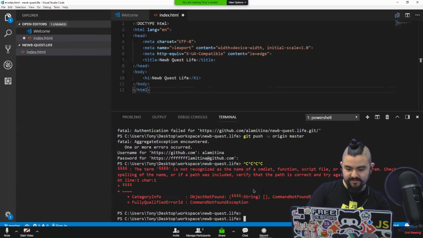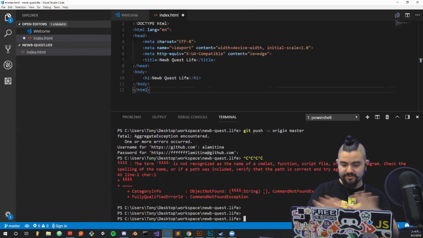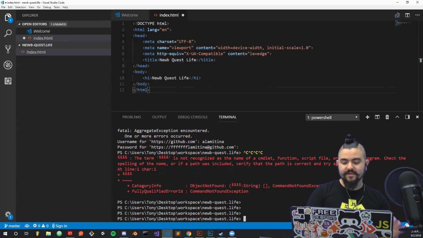Hit Enter again. Okay, keep hitting. Okay, so now we're in. There are no previous commands or anything like that. Just type git push -u origin master.